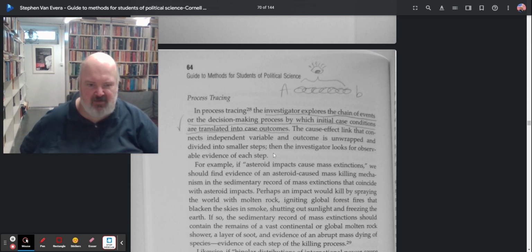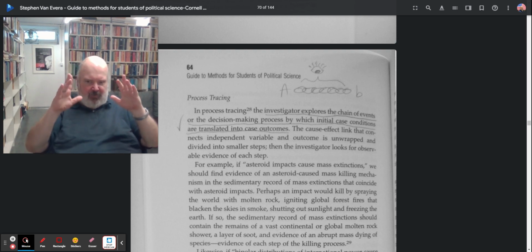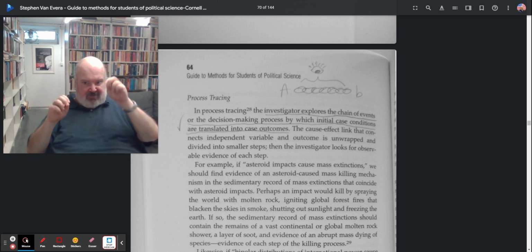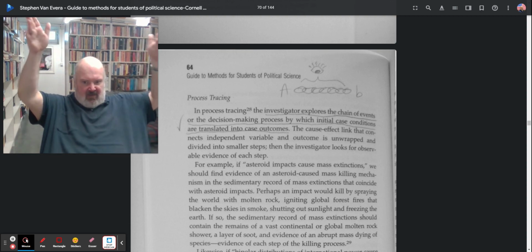Then the investigator looks for observable evidence of each step. Okay, so therefore we see, in other words, we look at how this process works. We divide it. How does this happen? What are the steps of the process of this thing causing this thing? We look at this process.